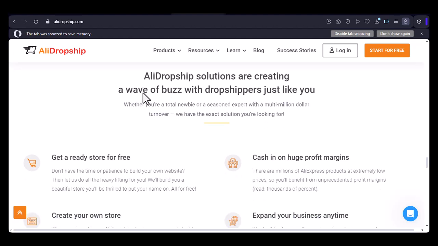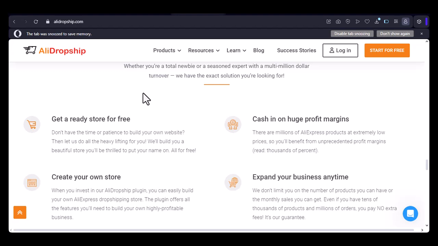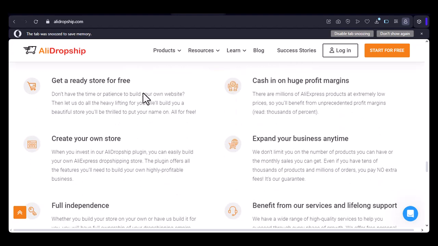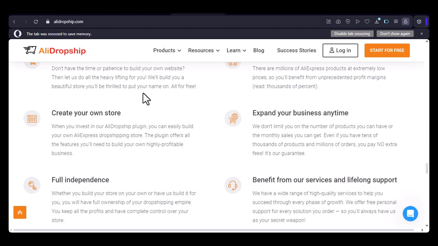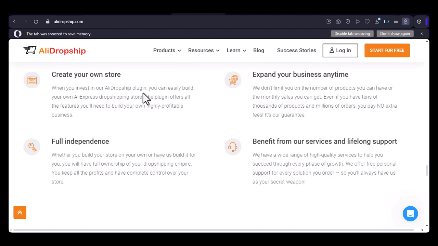Case study. A successful store using AliDropship and Shopify. Share a real-world example. Highlight a store that has achieved success using AliDropship and Shopify. Discuss their strategies, challenges, and lessons learned.